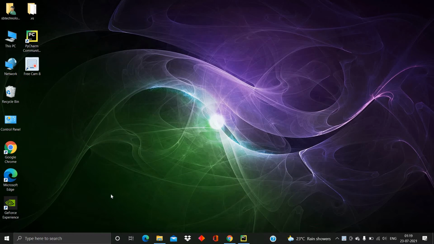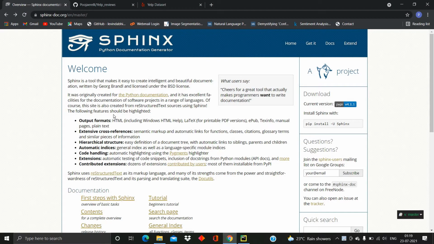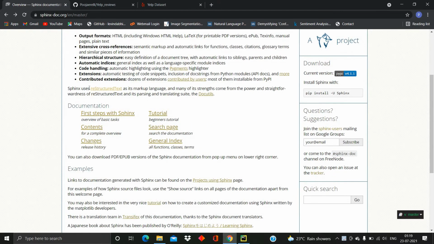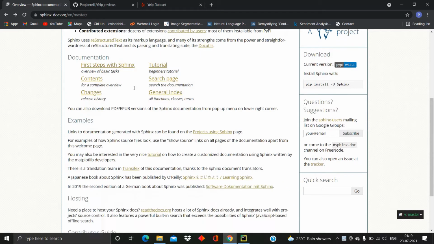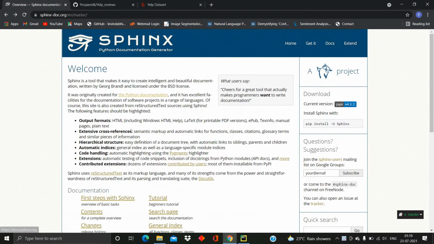First of all, let me introduce you to what Sphinx is. Sphinx is a tool with which you can create beautiful documentation, and it uses reStructuredText, which is the markup language for creating the documentation. And you can follow this page for full documentation guidance on the Sphinx tool.